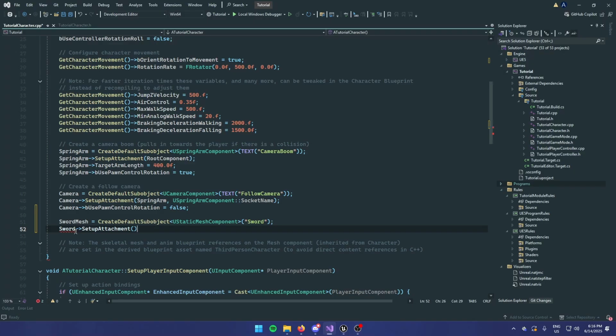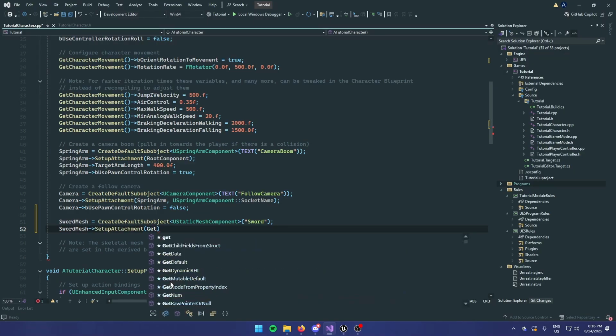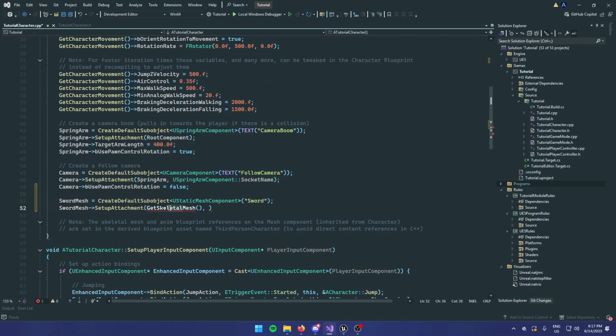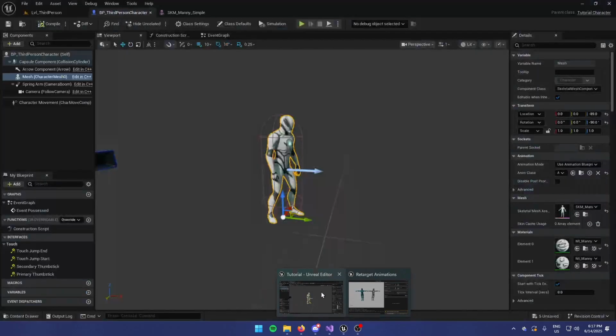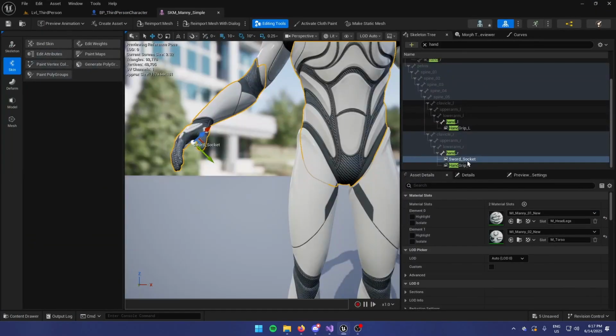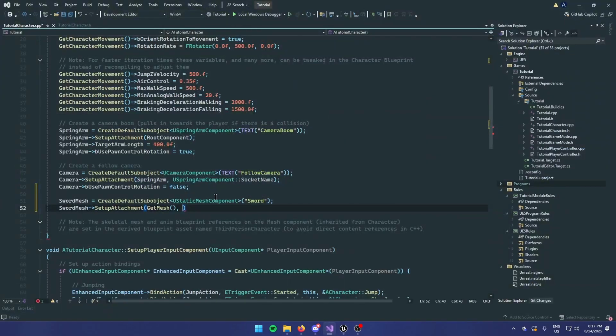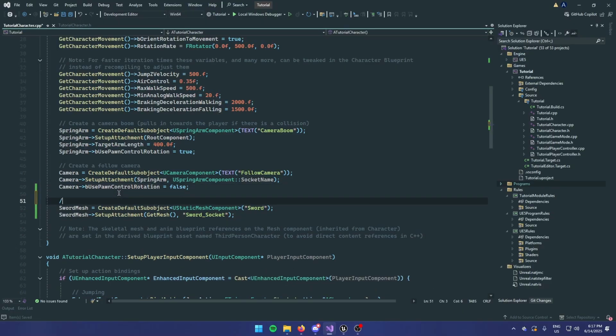So we go back to here, and this needs to be SwordMesh SetupAttachment GetSkeletalMesh, I believe. No, this is just GetMesh. Yep, and then we are going to go back and rename it sword socket, so we can copy paste that, and in brackets sword socket. So this sword mesh will be attached to the sword socket in our character's mesh. This is all. We can leave a comment up here.